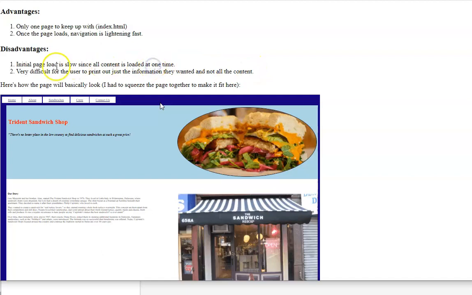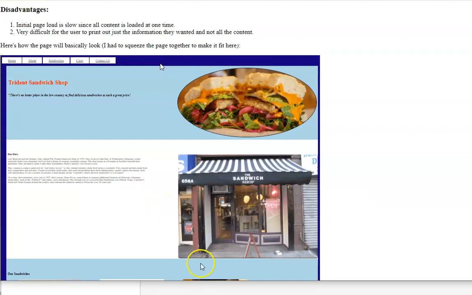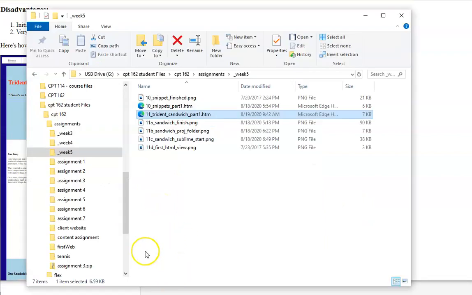One of the disadvantages is that all the pictures, files, and text have to load as part of that one page, so it can take a little bit longer, but internet speeds are so fast, no big deal. And if a person wants to print out just one section, it's a little bit more difficult for them to do. So those are the issues that we have. The first thing we need to do is set up our project.